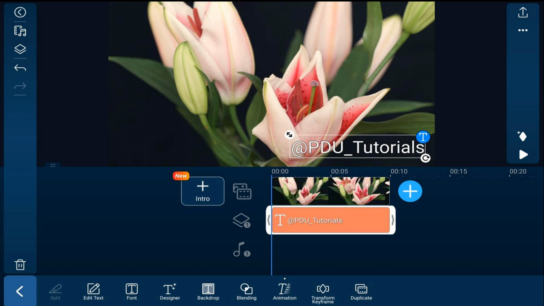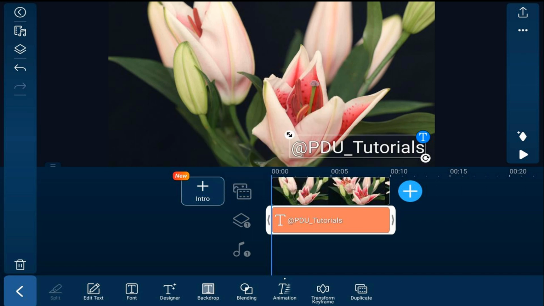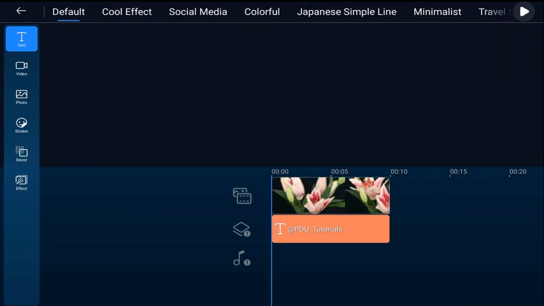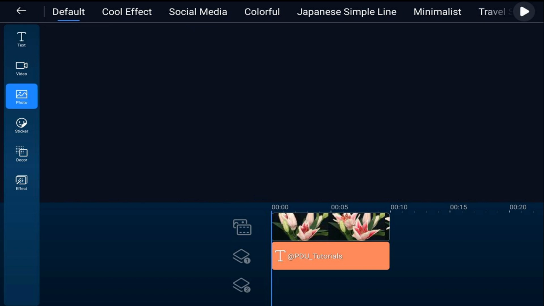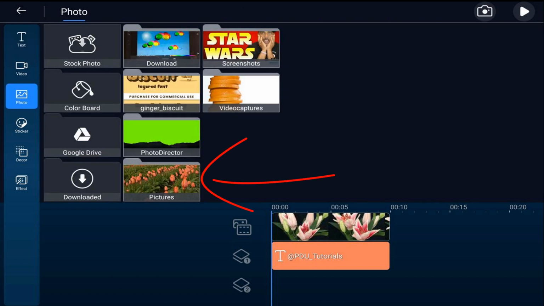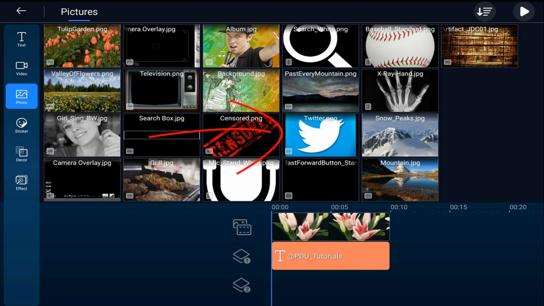Next thing that we want to do is add our social media logo. You can Google the name of any social media site followed by PNG, and you can get a logo of the text that you want to use that has a transparent background. So we're going to go ahead and tap on overlay. We're going to go to photo. We're going to go to the location on our device where the photo is. We'll tap on this Twitter logo and we'll tap on the plus sign.